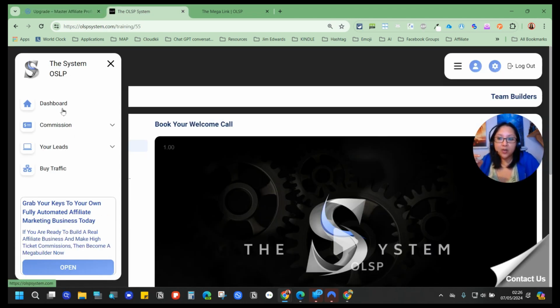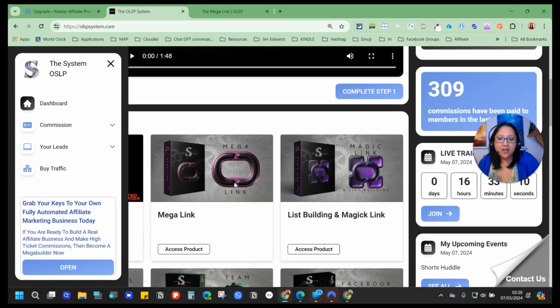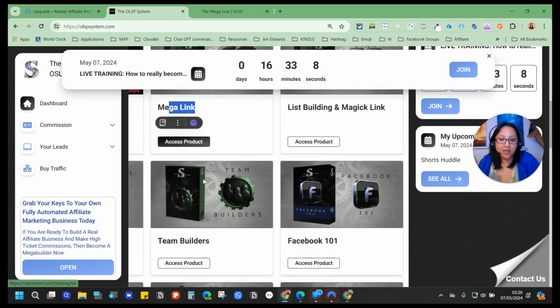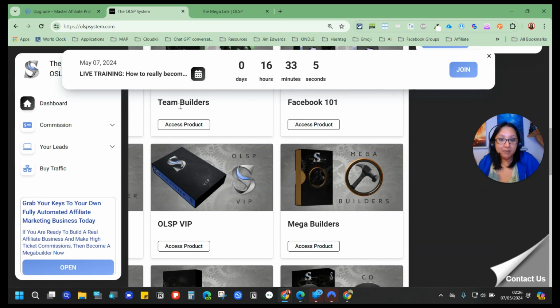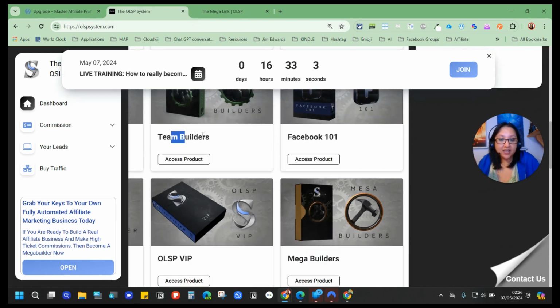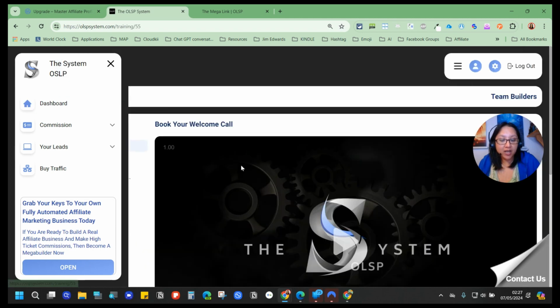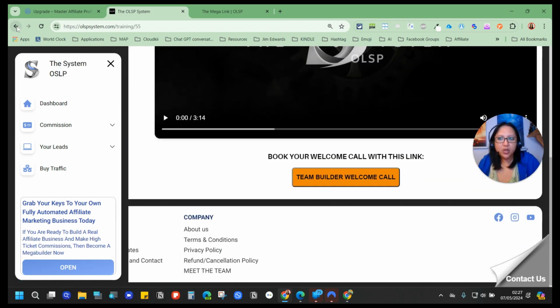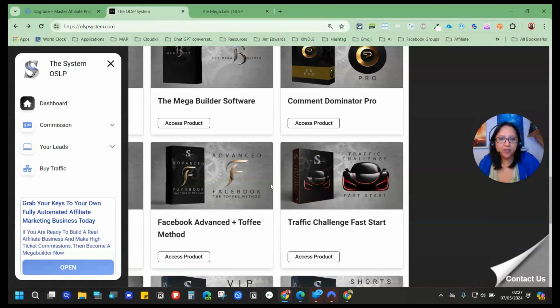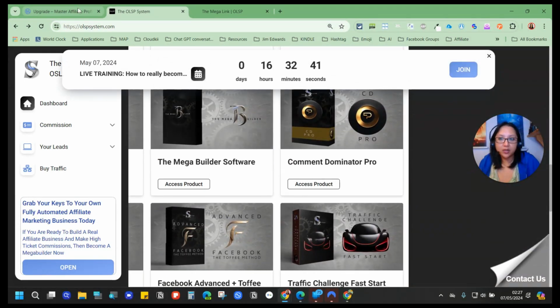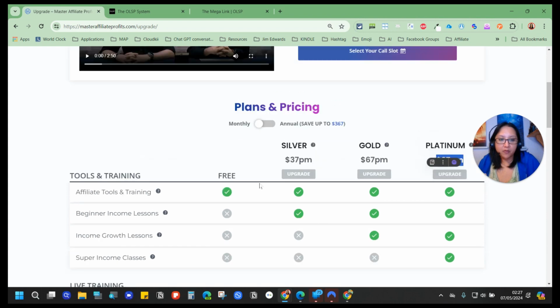In OLSP, there's something similar, but here they call it, you can either be a MemberLink member, which is basic. You can be a mega builder, or a team builder, or even a VIP. So the higher level that you are, the higher percentage of commissions you get. That's really important, and it's an incentive for you to purchase. Also, with the different levels you get different access to different trainings. Here, you get different access to the commissions, which I'll go into a little while later for both of them.